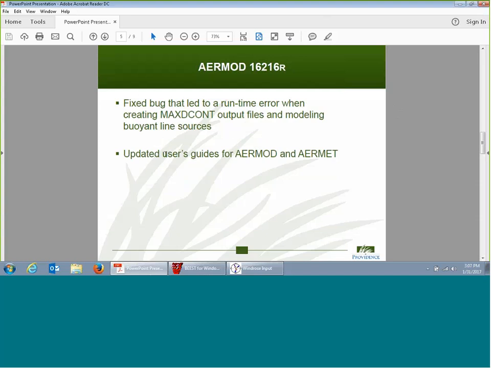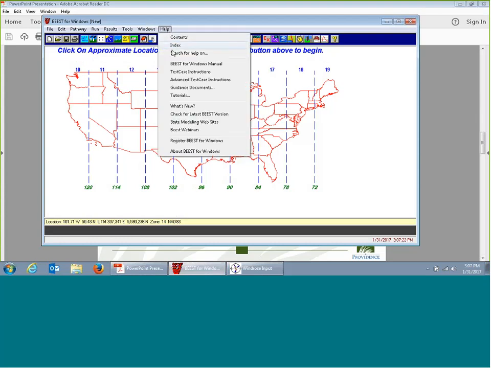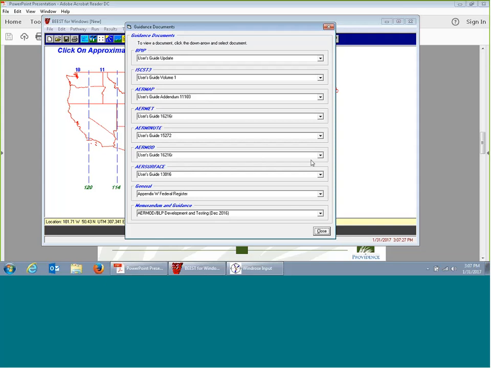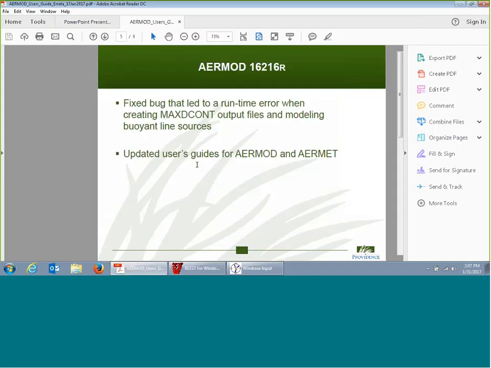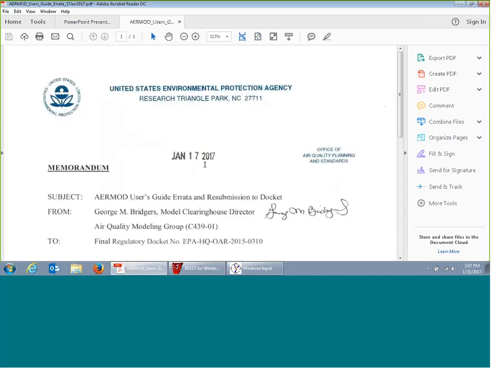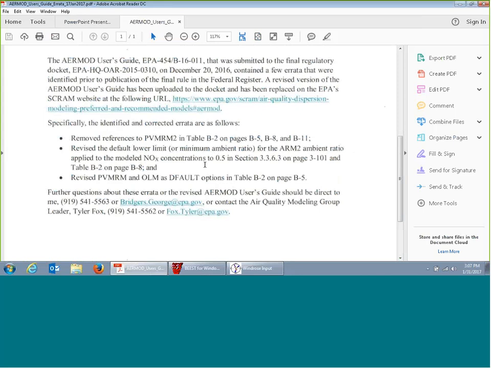And finally, the EPA updated the user's guides, made a few corrections to the user's guides for both AERMOD and AERMET, but they did not update the AERMET model. In BEEST, you can see those guides. I'm going to go ahead and switch to the application now. In BEEST, you can see those guides by clicking on Help and Guidance Documents. For example, for AERMOD, you can now see both the user's guide and what's called a user's guide errata memo for this new version. And that's just a memo from the EPA telling you exactly what they fixed in the user's guide.